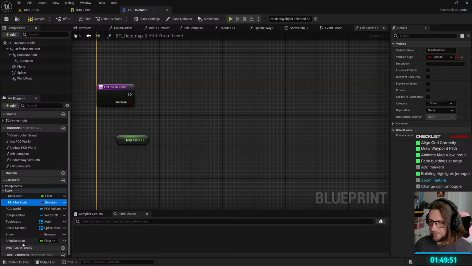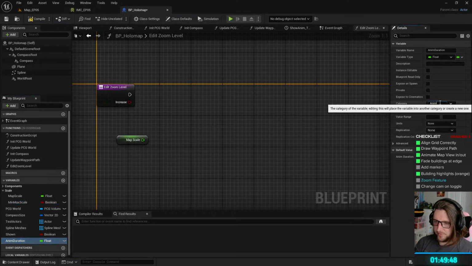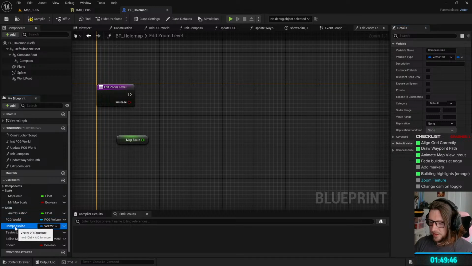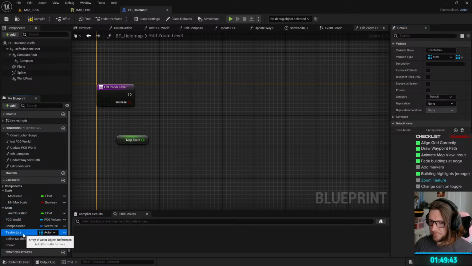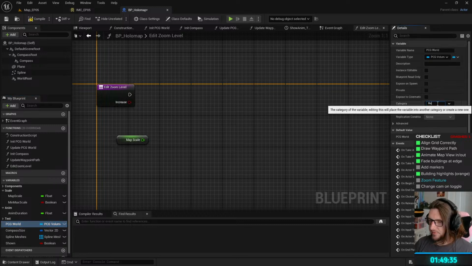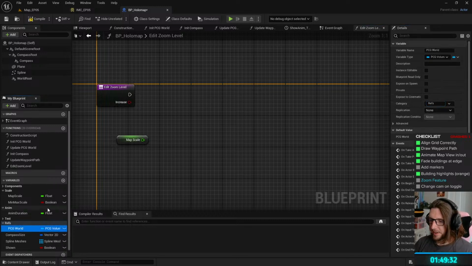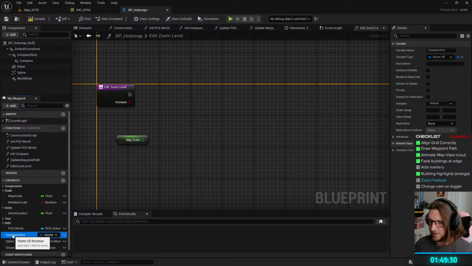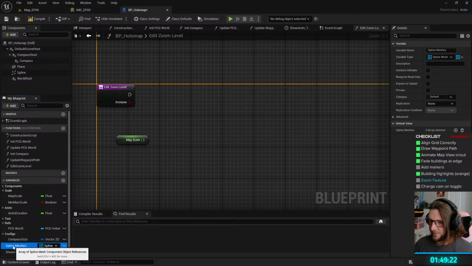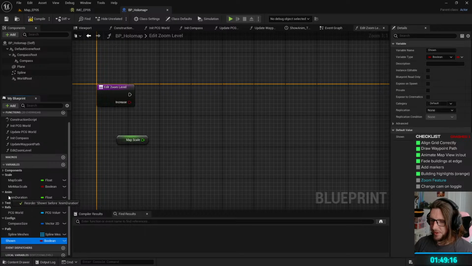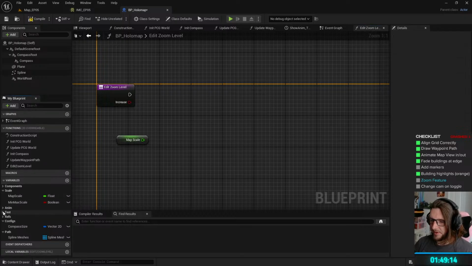We'll categorize some of these. This was for a test that we were doing. Just move that out of the way. Put this in refs. Alrighty, so what else have we got here? We've got compass size. We'll just put this in configs. Line meshes. Yeah, that's for our path. And then we've got shown, which is part of anim. Okay, so we've categorized some of that.